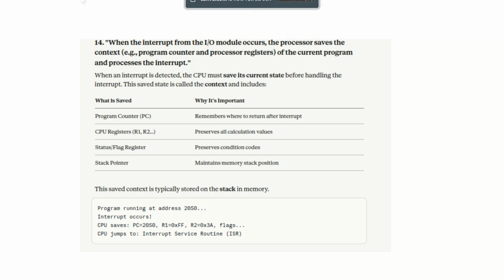Only then will it handle the interrupt. When it finds that there is a pending interrupt, while it was executing the current program, it will save its program counter for remembering where to return, and the CPU registers to preserve all the values in those registers, and the status or flag, that is the condition codes, it would preserve that also. The stack pointer maintains the memory stack position. The stack pointer, the CPU registers, the condition codes like the status or flag, the program counter, all these values it will save of the current instruction, right?